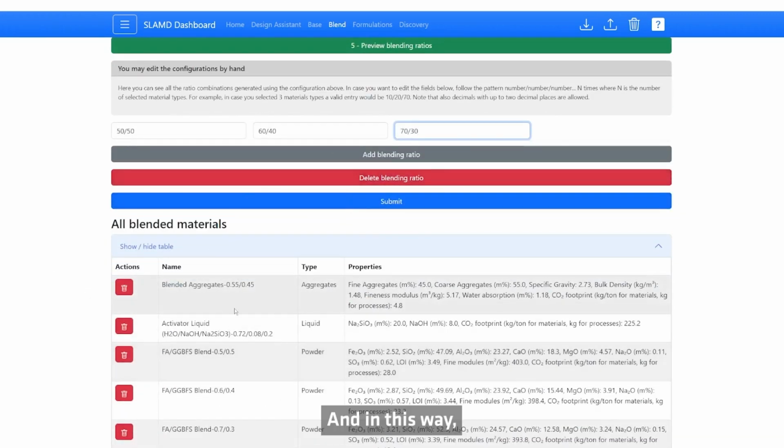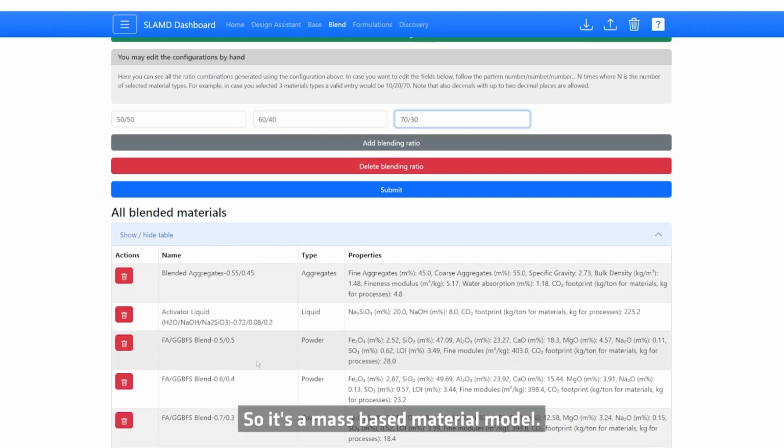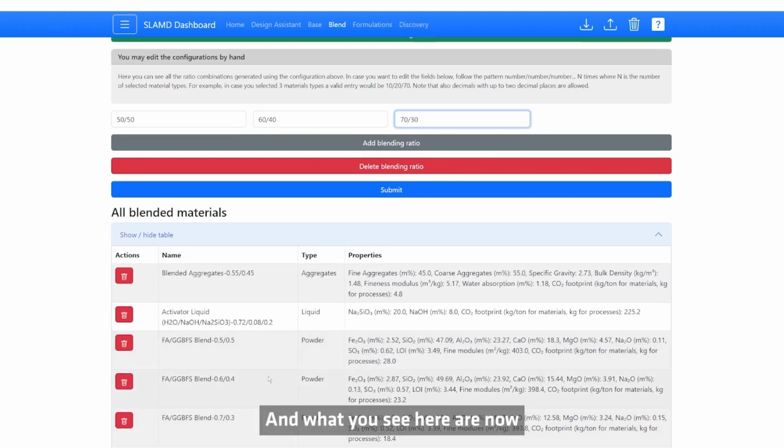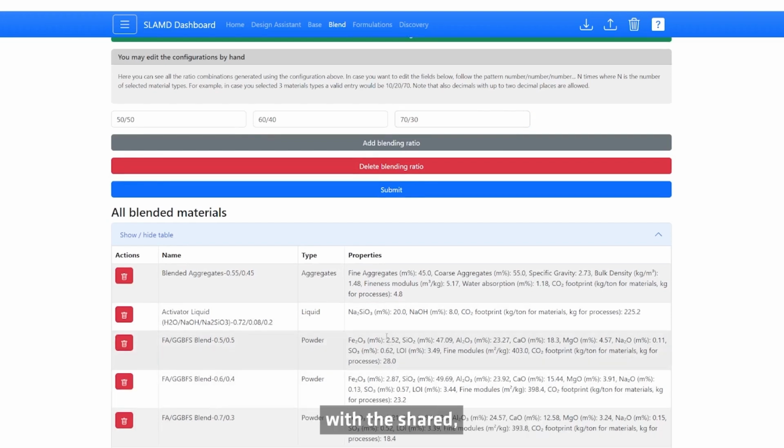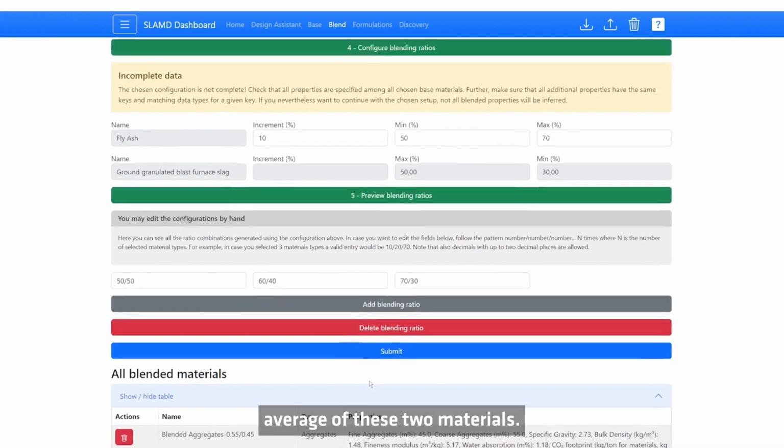And in this way, you can create blends of materials, and the blending occurs to a weighted average, and the weight is according to the weight of the material. So it's a mass-based material model. And what you see here are now the blended materials, 50-50, 60-40, and 70-30, with the shared properties according to the weighted average of these two materials.